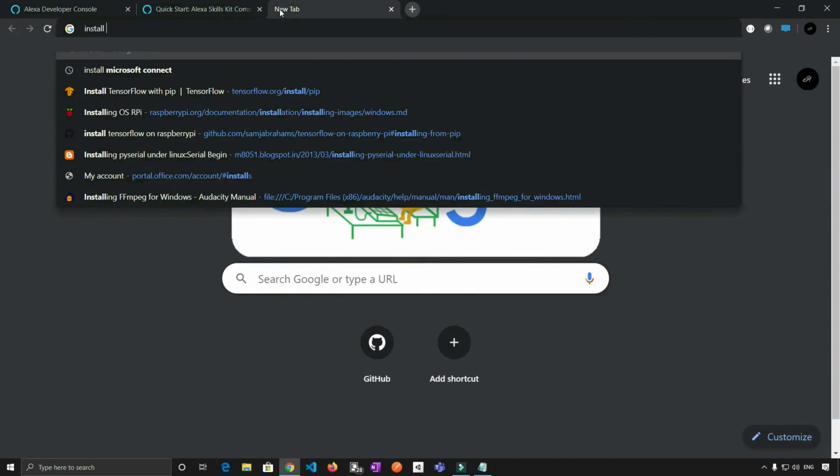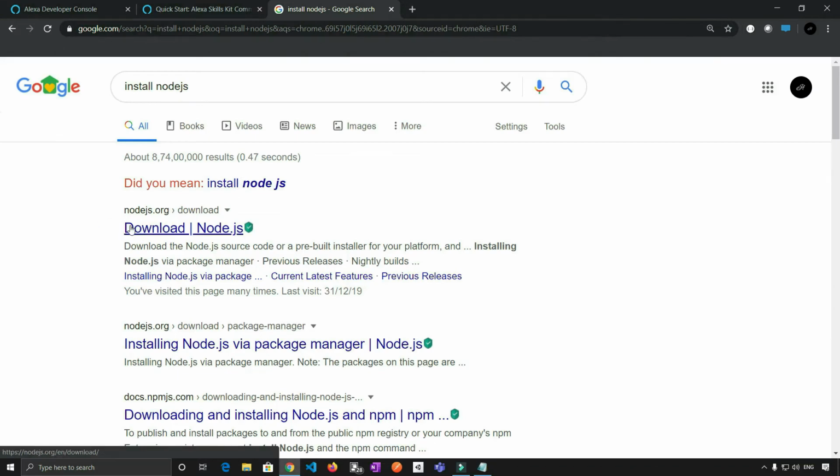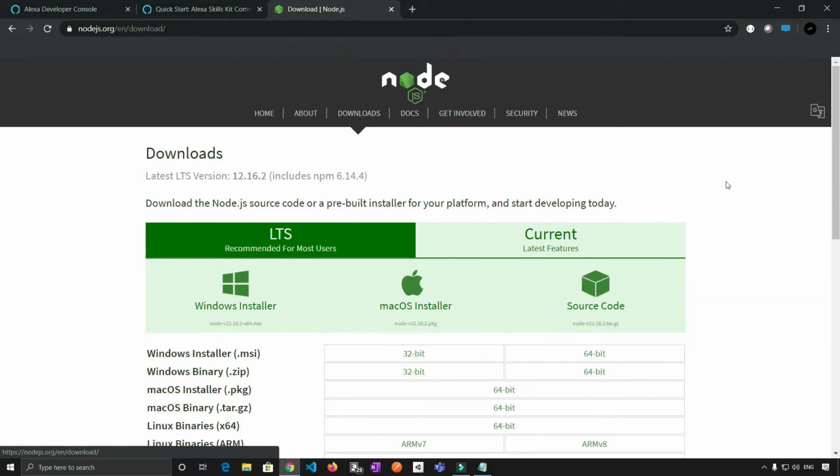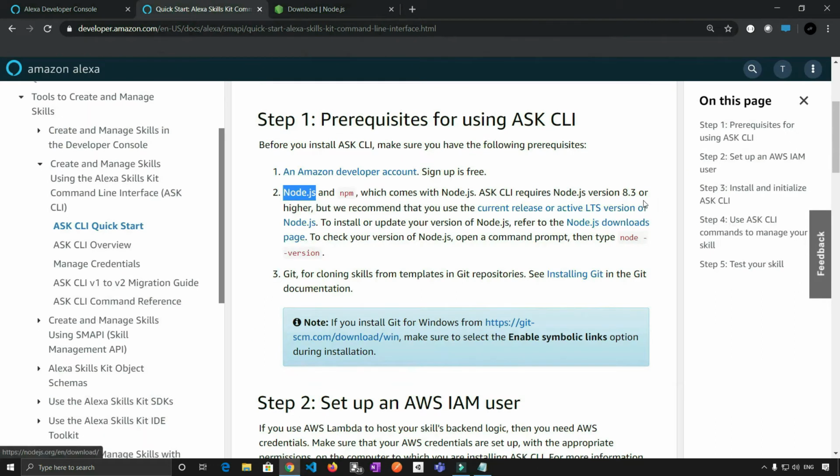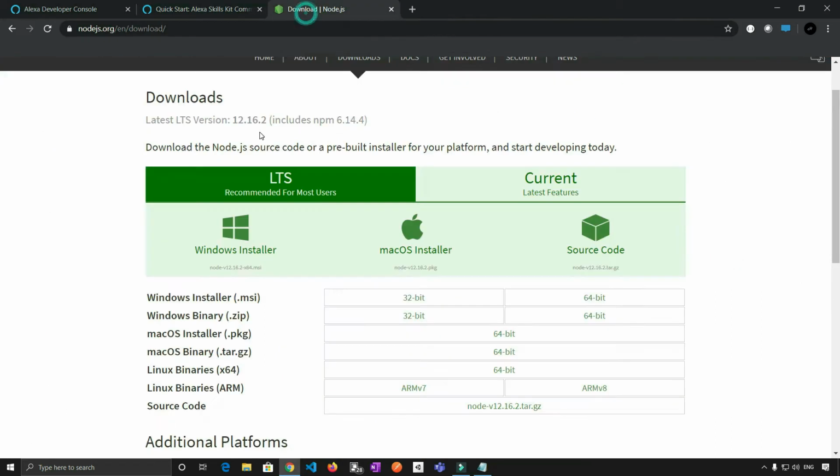If you need to install it, just search for install Node.js and you will get this link, nodejs.org. Just click on it and download the LTS version, which is the long-term support, and this one is showing as of now 12.16. The minimum we need to have is 8.3. So this one is 12.16, so we are good to go.